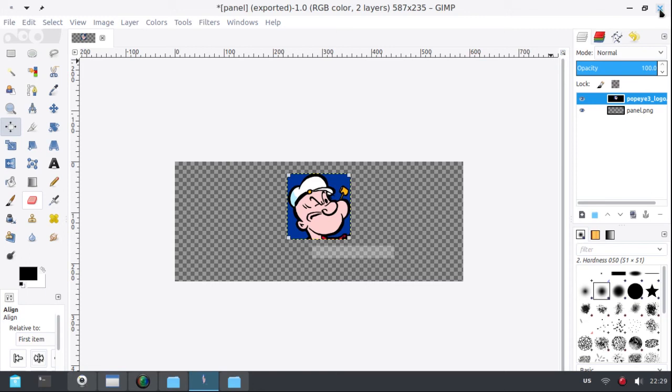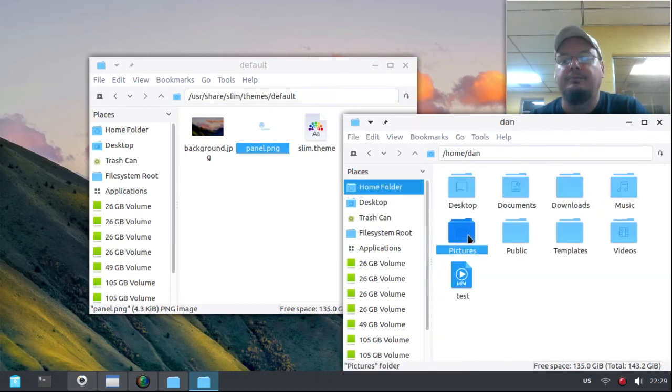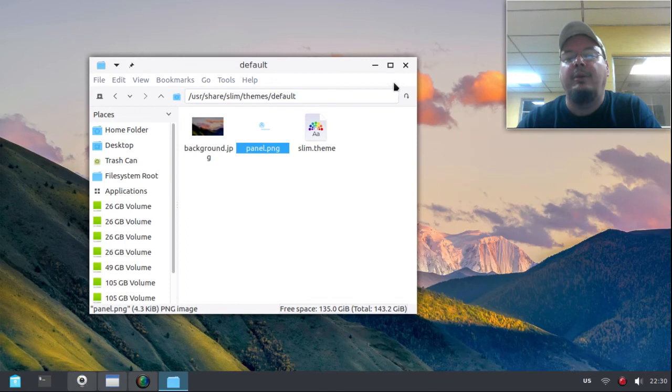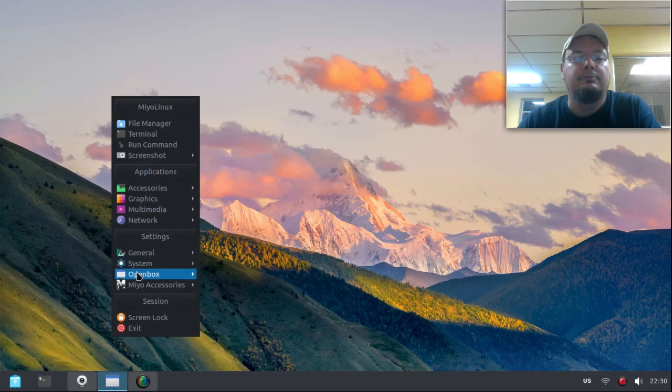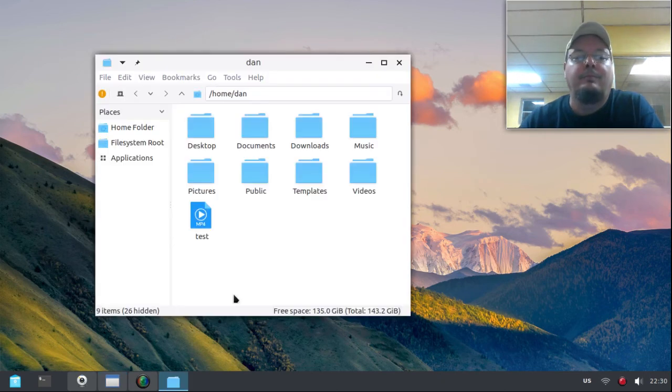You can save it if you want to. I'm not going to save it because this is just a demonstration. Discard changes. Okay, so we put that in pictures. There it is. Now what we need to do now, open up our file manager as root. Let's go to that pictures folder.